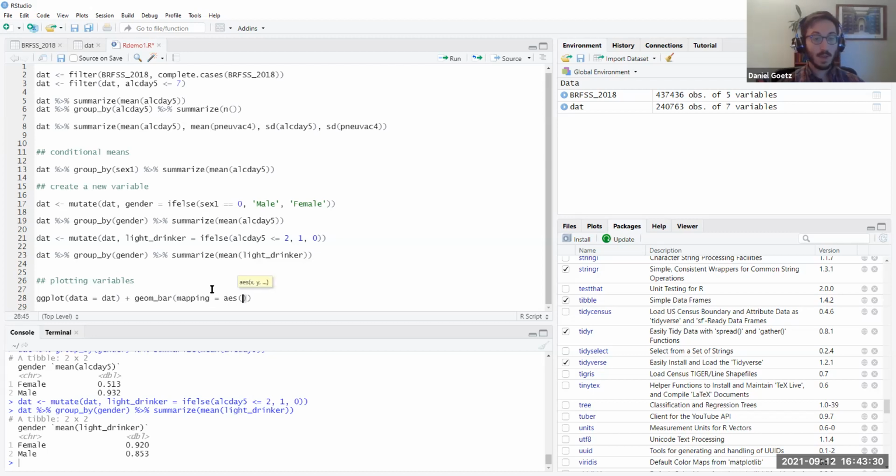So we're going to use this command, mapping equals AES. AES is aesthetics. So aesthetics is kind of which variables do you want as your X variables, as your Y variables. For a histogram, for a bar plot, we know the only variable we have is frequencies of particular values of the variable. Okay, so let me just type it in here.